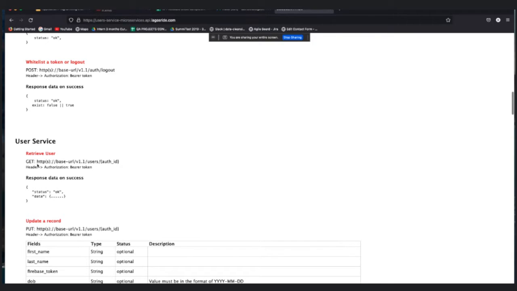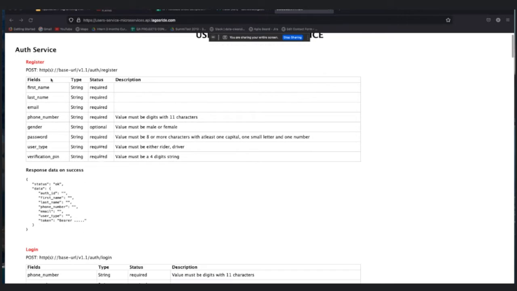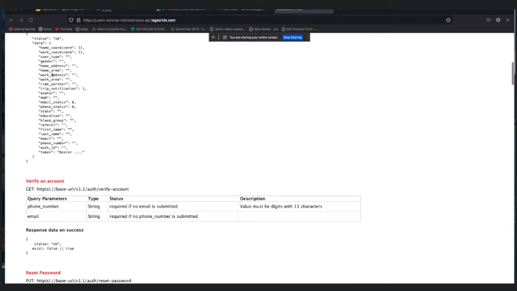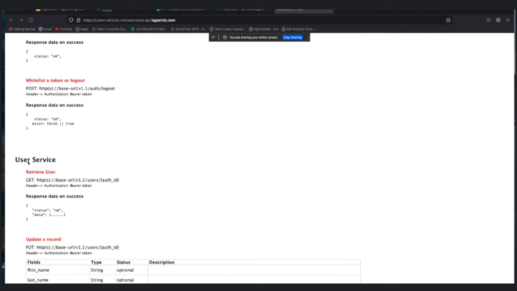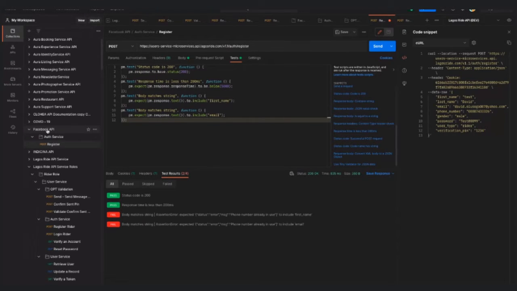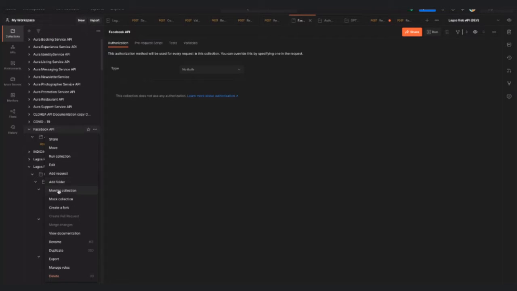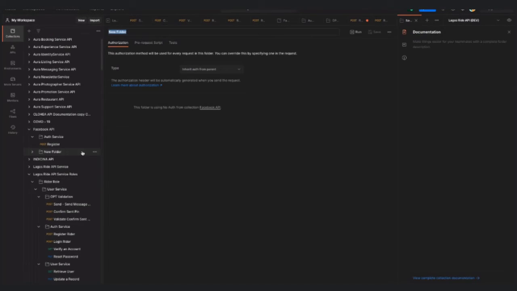So I will come to my Postman. Remember, still under auth, this is another folder. This is auth service. Now this is another folder called user service, and under this user service, it is stated for me to get user. So I go to my Postman, come to the major collection folder, click on the menu button and add new folder.